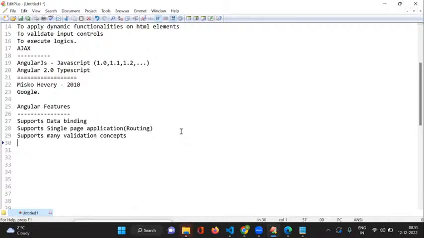From the Angular point of view, this validation is very, very flexible compared to React, because it supports direct data binding. That's why, from the validation point of view, it is very flexible. So further, we are taking the support of template-driven forms as well as reactive forms. Okay, next one. Come to the next point.